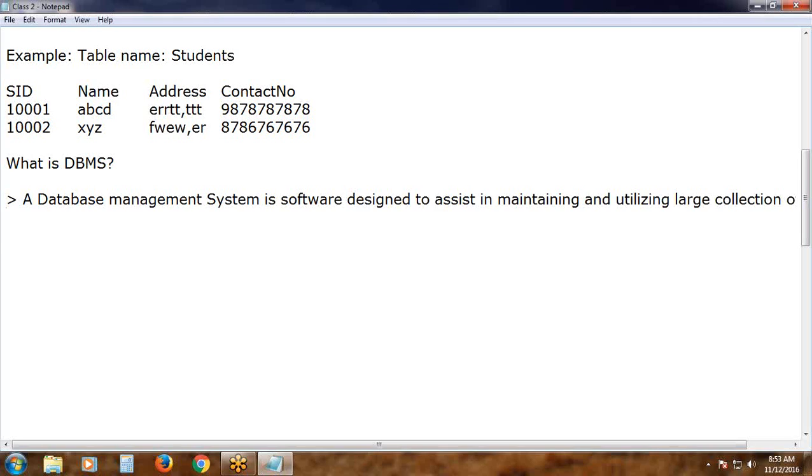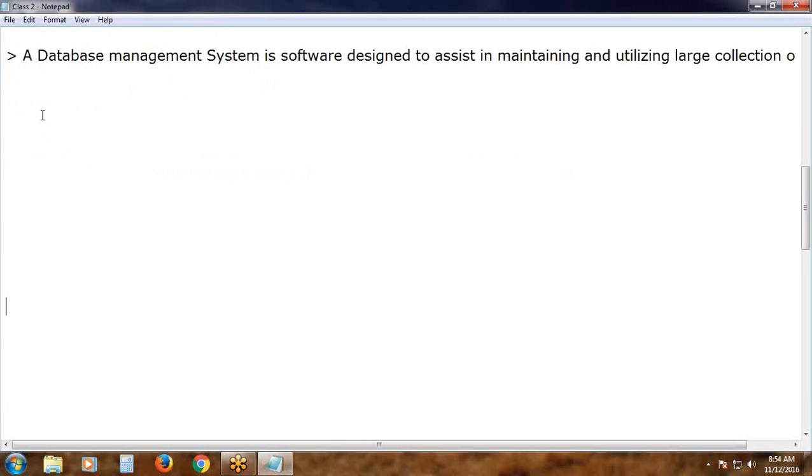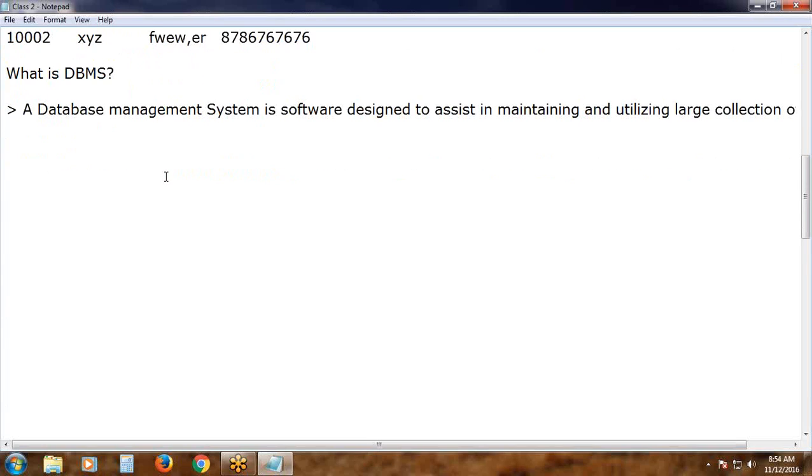Can you give one or two examples for database management systems? Popular database management systems nowadays. I am not sure, sir. Ravindra, very easy. Sir, it is SQL and Oracle. Yes. A database management system is software for maintaining and utilizing large collections of data.